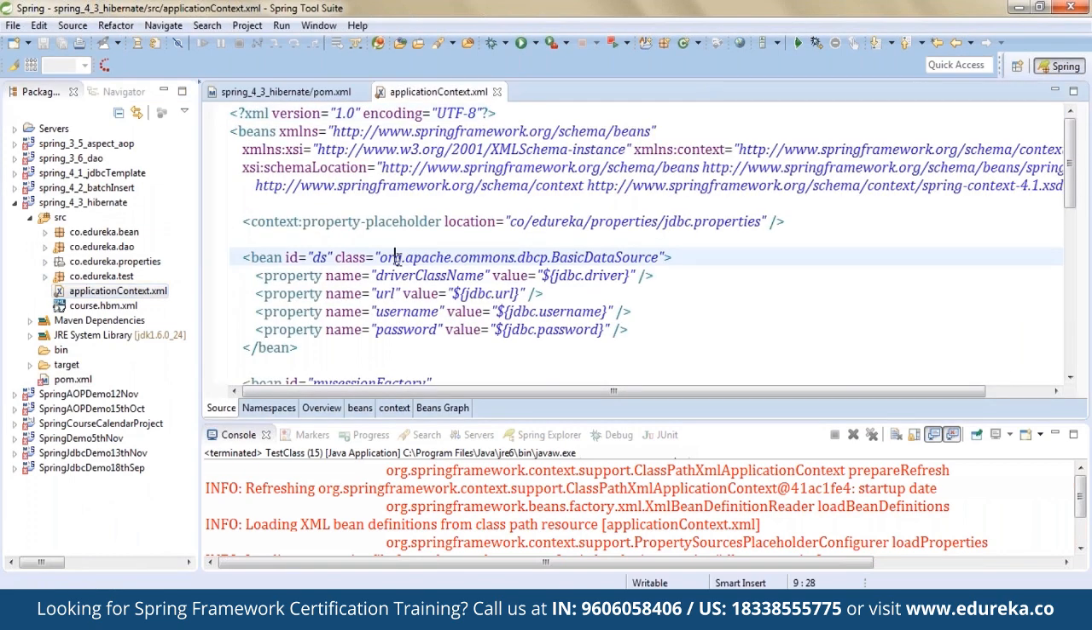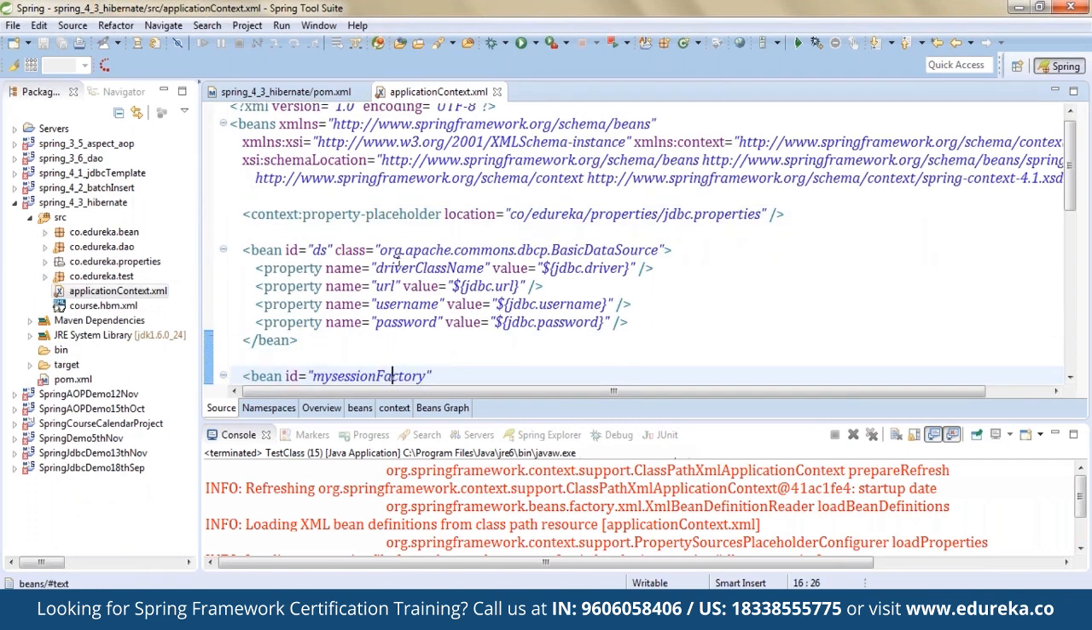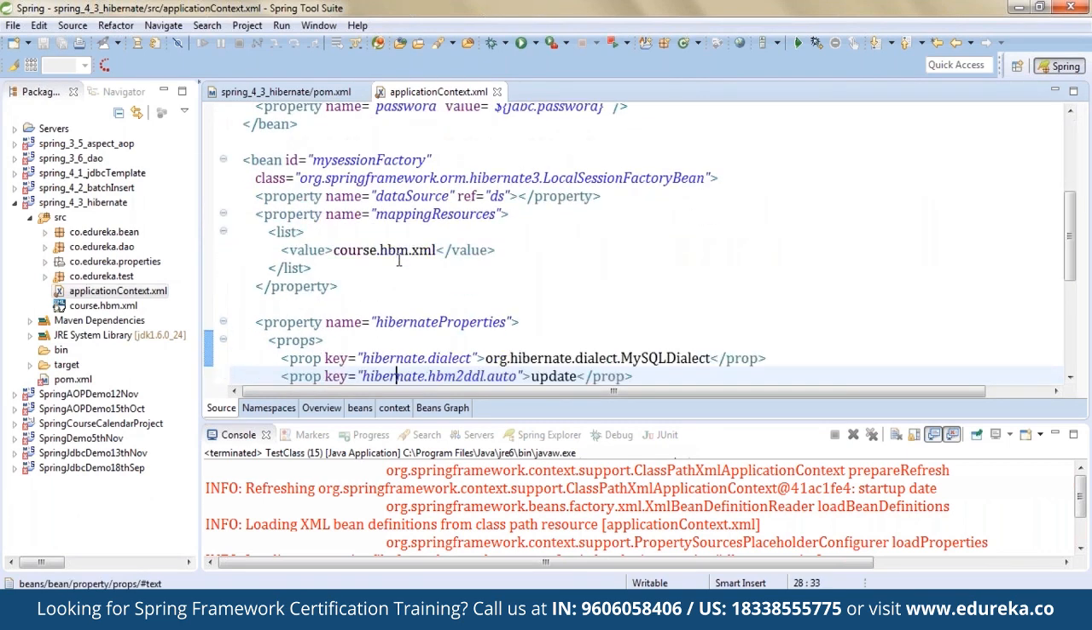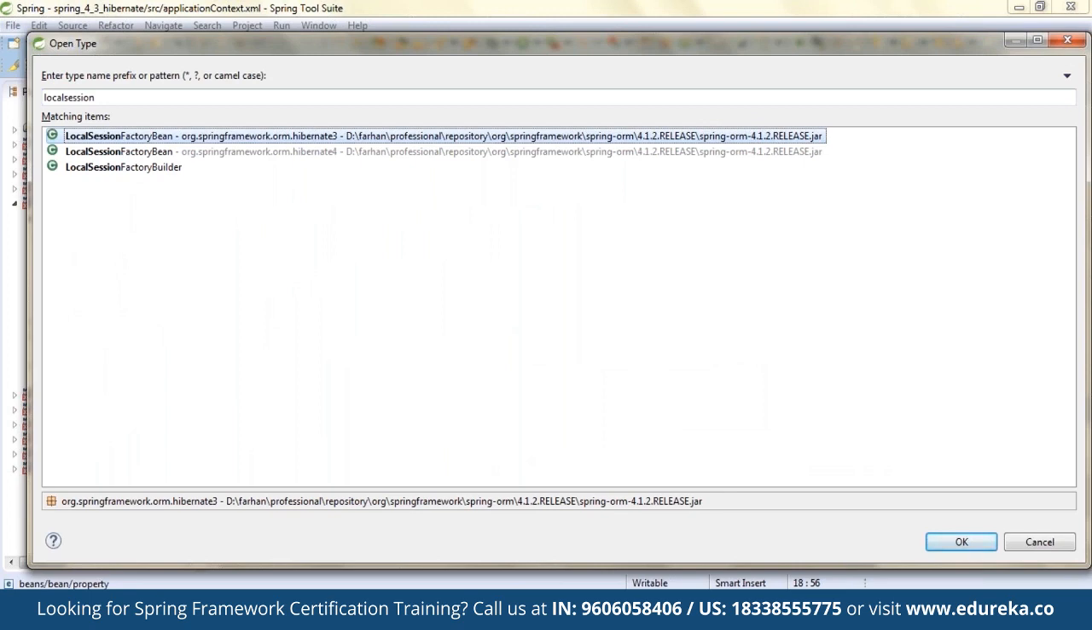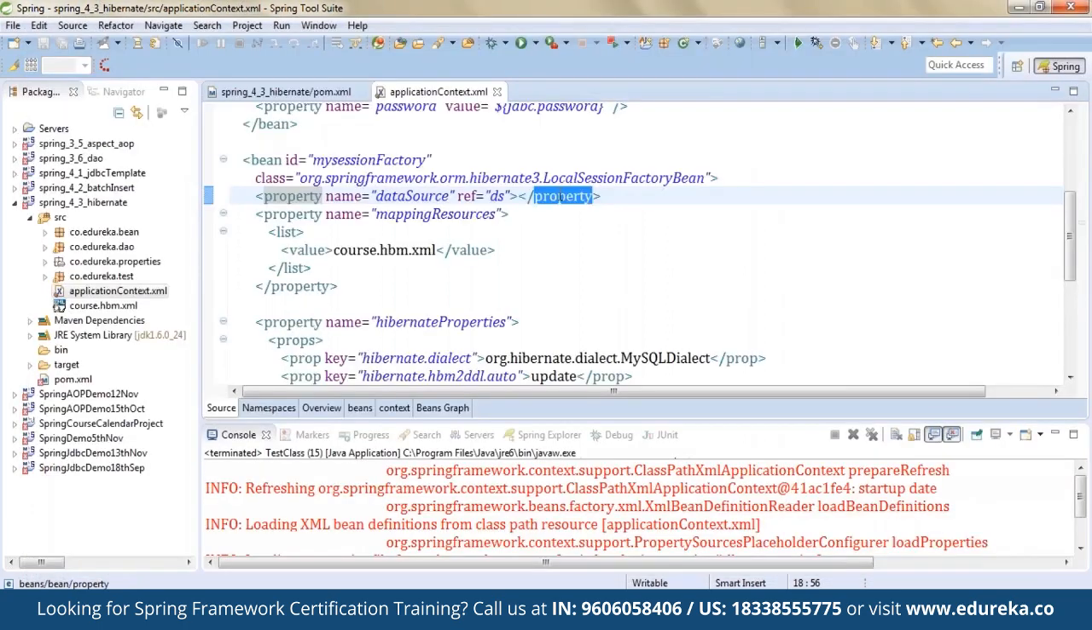First, we have loaded the JDBC properties file. Then we have defined the data source, then the session factory. This session factory is part of the Spring ORM jar. That's why I was saying that this Spring ORM jar is quite necessary, because that is the integration point. So we need to first use the local session factory bean.